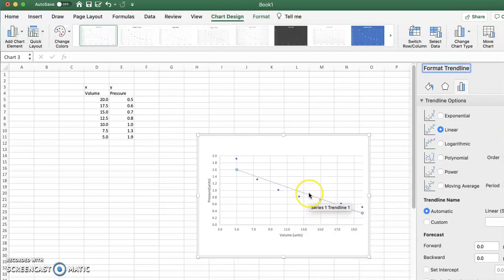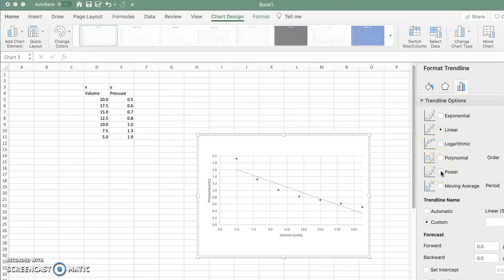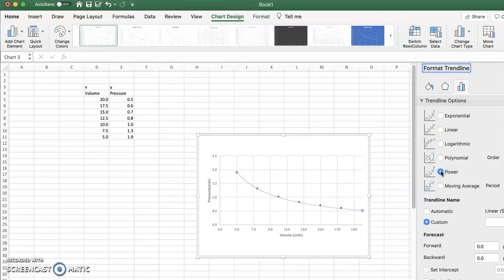And now it by default went to linear, but I don't want to do a linear for this one because you can see that it's curved. In this case, we're going to go to our trend line options, and we're going to want it to be either a power like that or polynomial like that. And by clicking on polynomial, we can choose 2 or 3 or 4 even to see which is the best fit.